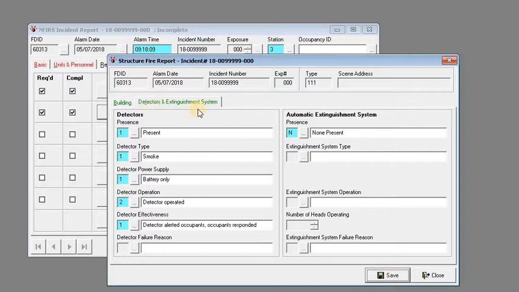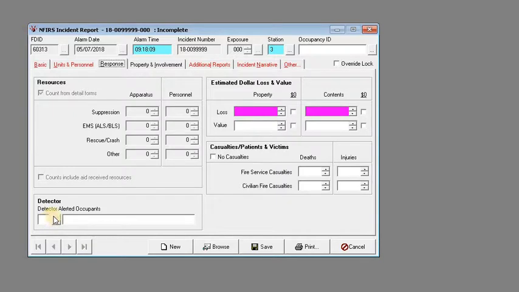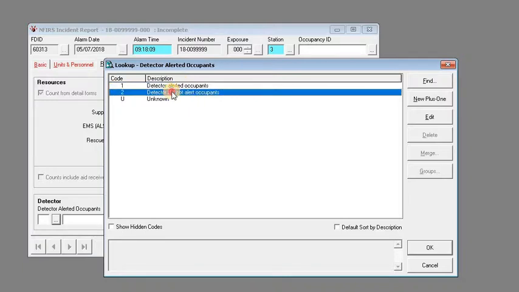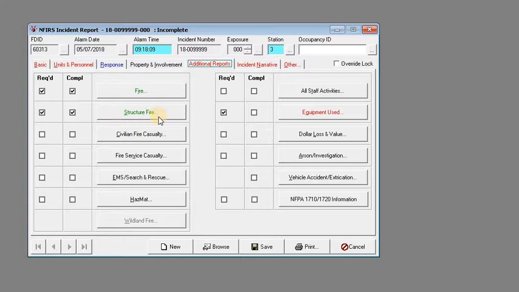When filling out the detector extinguishment, always make sure to go back to the response and fill out the detector box here as well. Detector alerted occupants, detector did not alert occupants. Once you've filled out everything that needs to be filled out and can be filled out, you have completed that structure fire tab. It will turn green and you can move on.